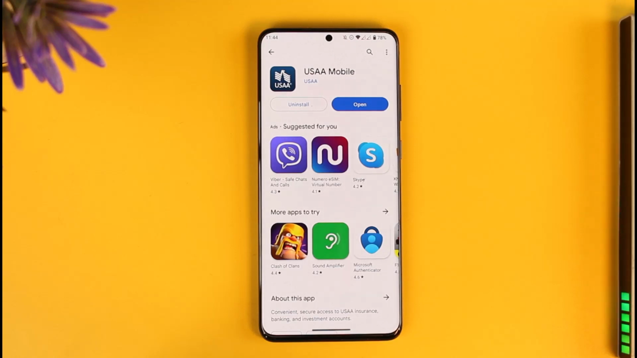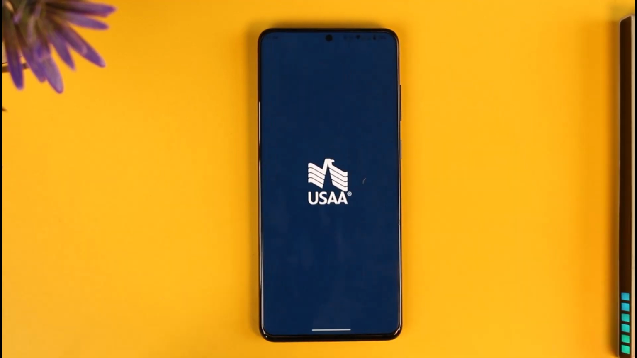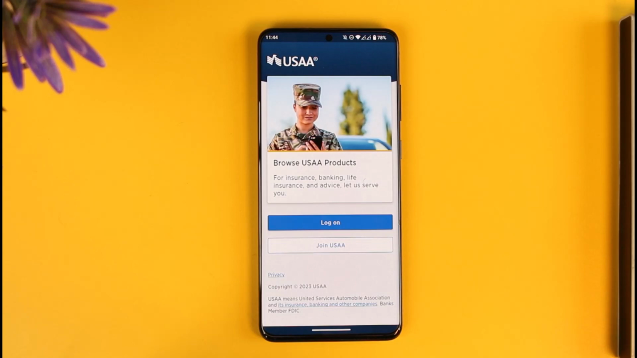In order to log into USAA Bank mobile banking account, first of all, open up your Play Store, just go to USAA mobile and search for it, and then make sure to download the application. Once you've downloaded the app, you can simply go ahead and open it up, and you're going to be able to see this type of interface.